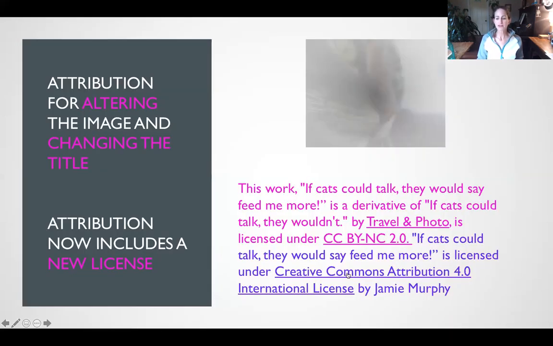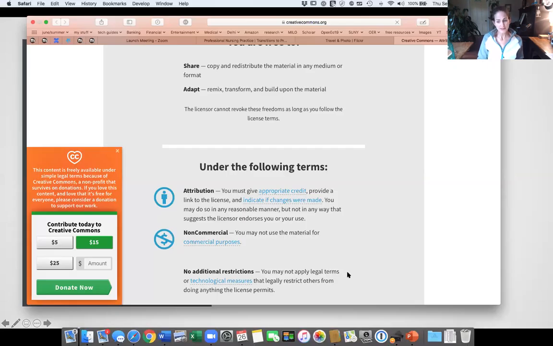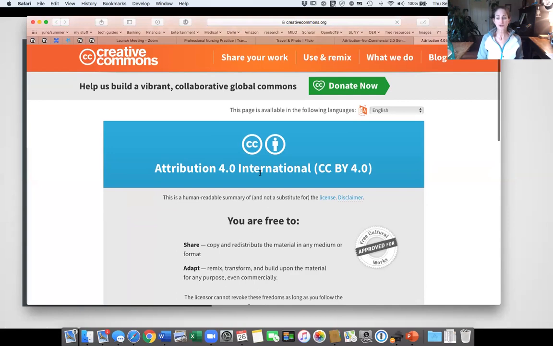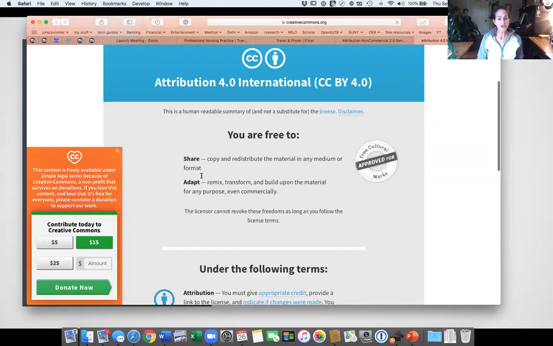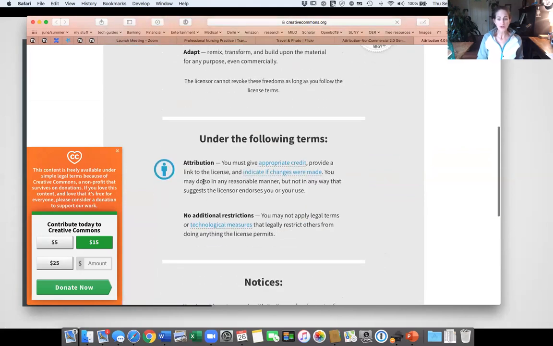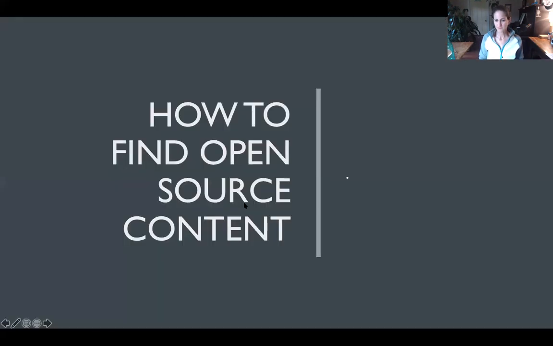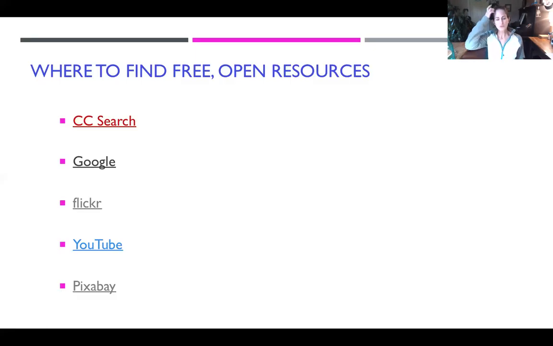Now, if you take a look at the license that I just put on this image, it's just an Attribution 4.0, CC BY. So again, you can share and adapt the work, and you just have to give attribution, okay? All right. So looking for images, this can help with switching out some of your old images in your course if they're not yours.